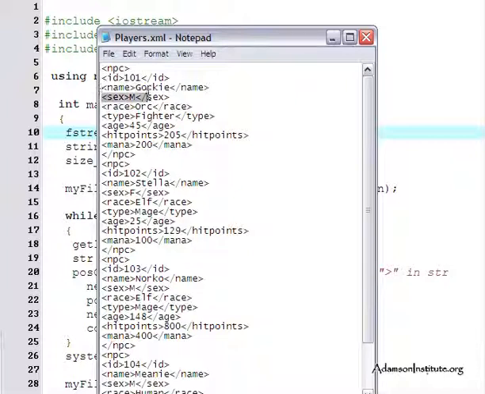This whole thing is a string. It's a certain length, and I can use C++ code to find out the length of that string. I can also use C++ code to find the first occurrence of this greater than sign. That will tell me that I'm at the end of an opening tag. I can also find the first occurrence of the less than sign with a forward slash. That will tell me that I'm at the end of the data. I'm at the end of Gorky.